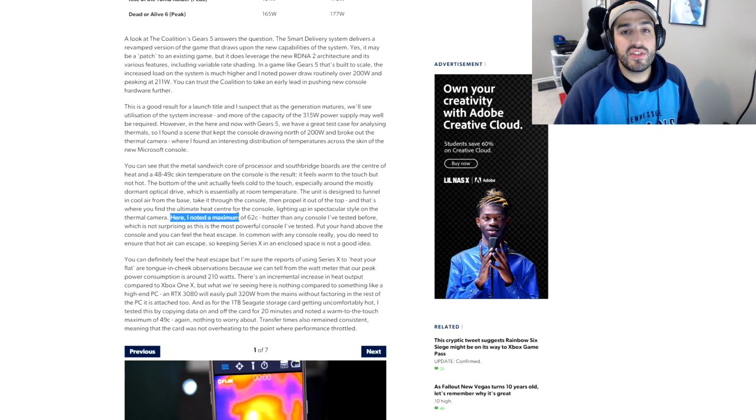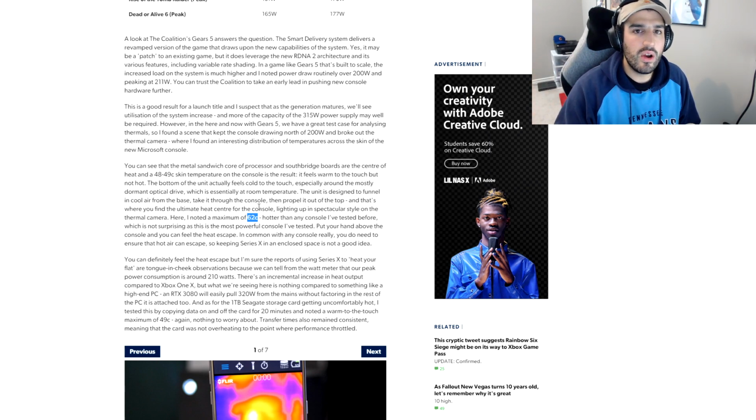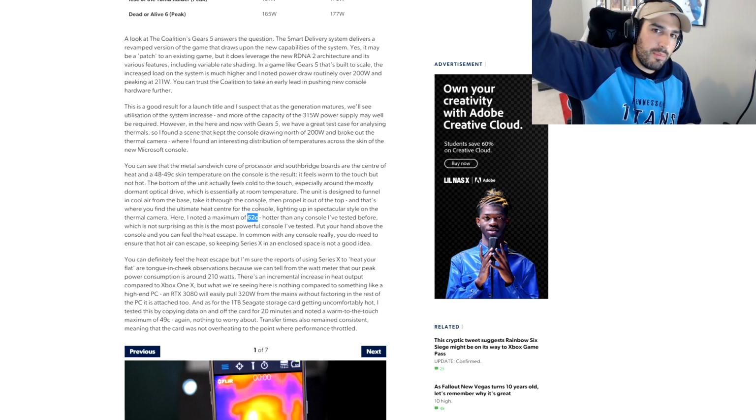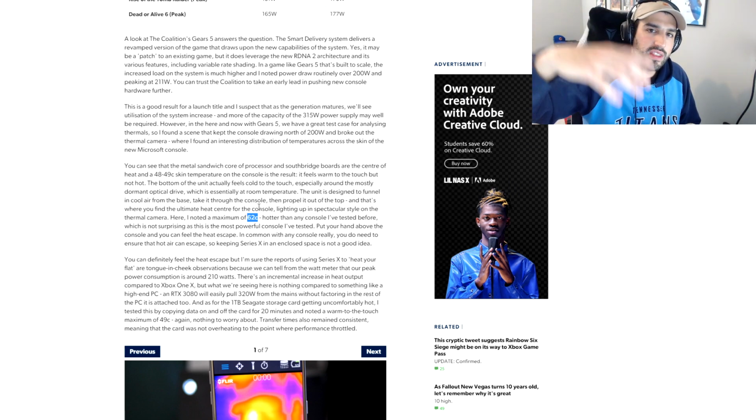Here I noted a maximum of 62 degrees Celsius, hotter than any console I've tested before, which is not surprising as this is the most powerful console that I've tested. Now, 62 degrees Celsius is completely fine. It's not a temperature for any concern. It's not going to overheat. It's not going to melt the motherboard or anything like that. It's a completely fine temperature at its hottest point, and it's at the top, which makes complete sense because that is where the heat is expelling, and that's where all the hot air is going to be concentrated. And we've gone over this in my previous video, basically talking about how it is taking that cool air, pushing it up through the top, and then expelling that hot air with that fan that they have.